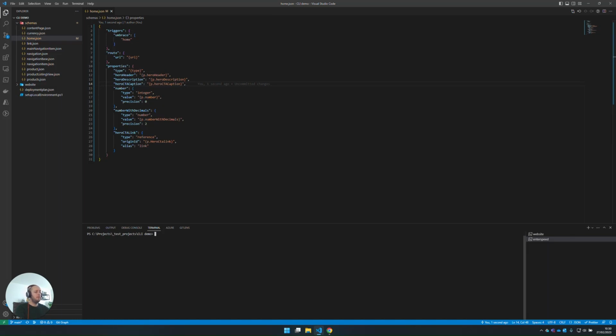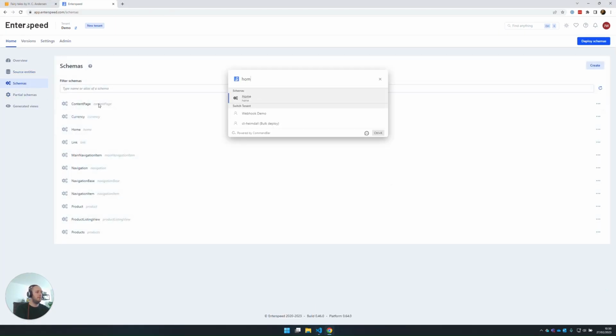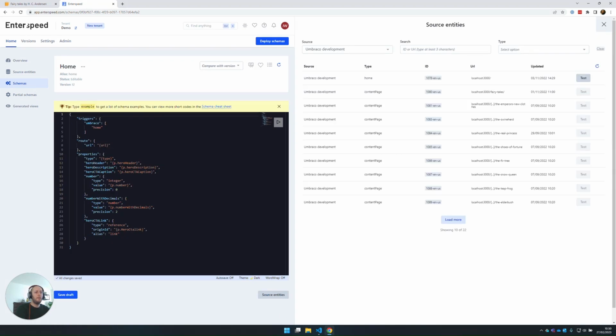And now I want to import that schema into Enterspeed. So I can type Enterspeed CLI, schema, import, and the alias is home, and I add a -o for overriding as well. So now the schema has been imported. If we go into Enterspeed once again for the schemas and look at the home schema, we can now see that we have our new property on our schema.